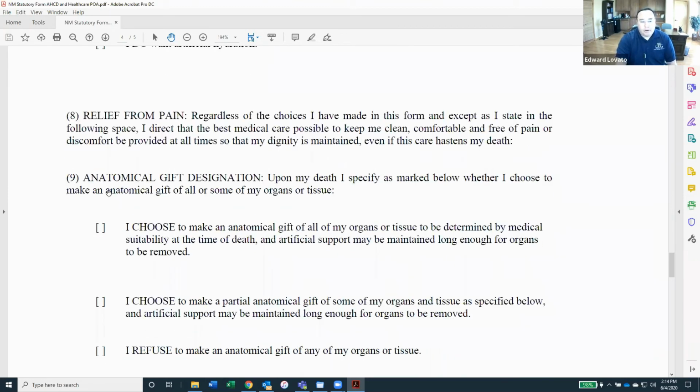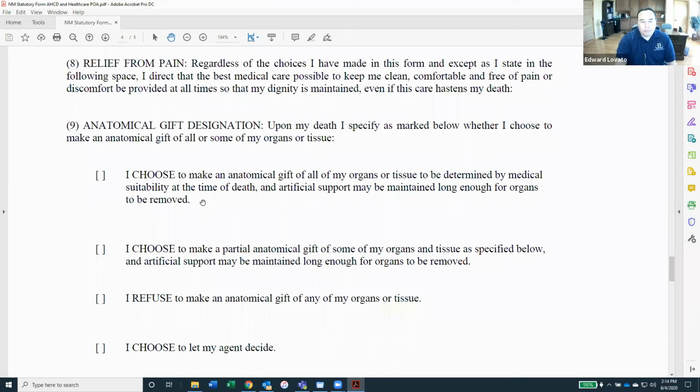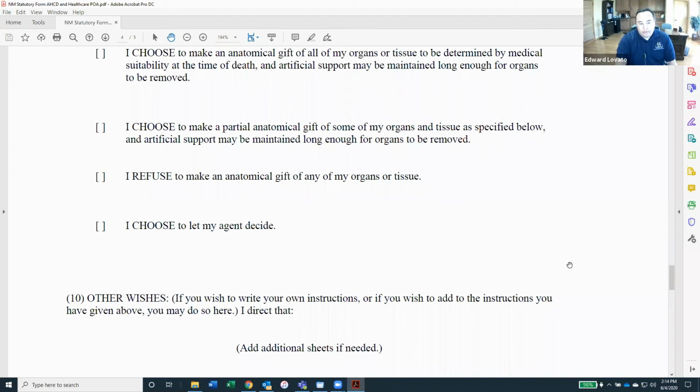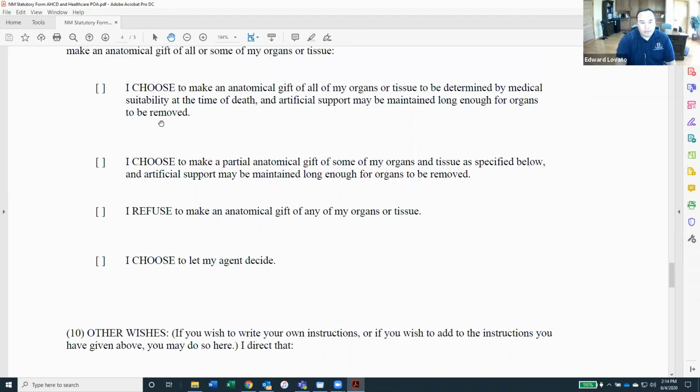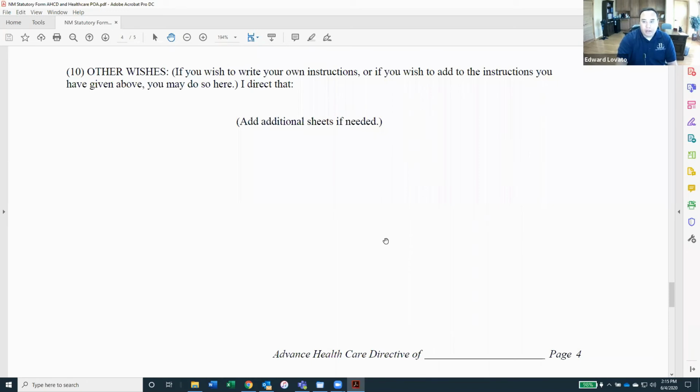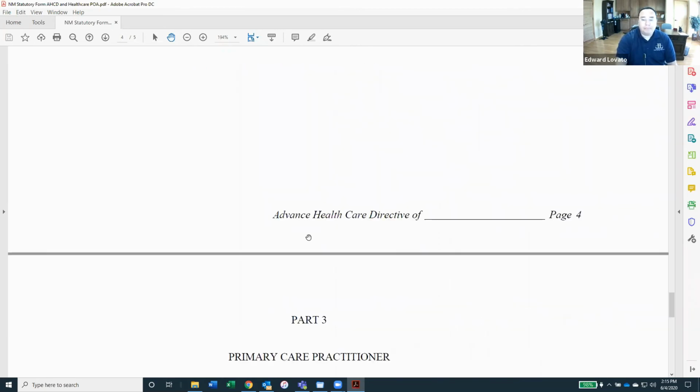And then paragraph 9 here has to do with whether or not you want to be an organ donor. So you can say, yes, I choose to make a gift of my organs or tissues. You can make a partial gift and specify which organs. You can refuse to make any gift whatsoever, or you can let your agent decide. And so you would check or initial in the appropriate boxes here. And then if you have any other wishes with respect to your healthcare or end of life decisions, you can also spell that out here in your own handwriting, or you can even attach a separate sheet to the back of this. And again, you want to put your name on each page here at the bottom.